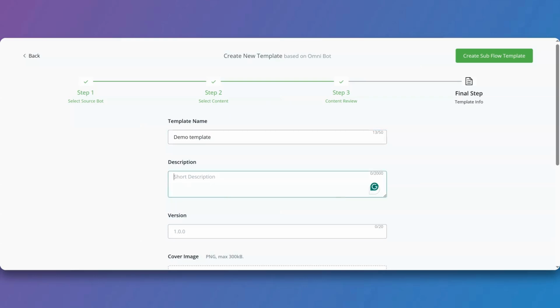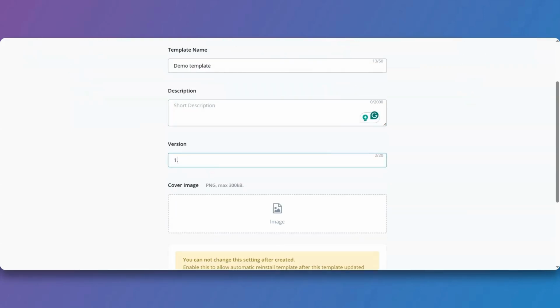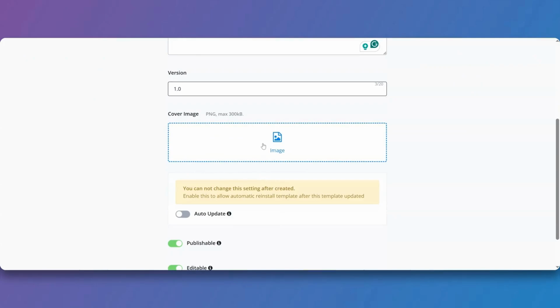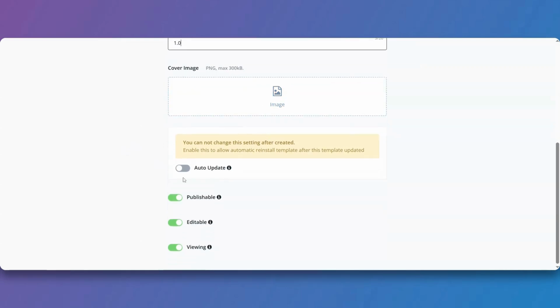Leave it as is, short description, and give it a variant, let's say 1.0. You have an option to give it a cover image. If there is none, then there will be no issue. Here is one more thing, which is auto update.